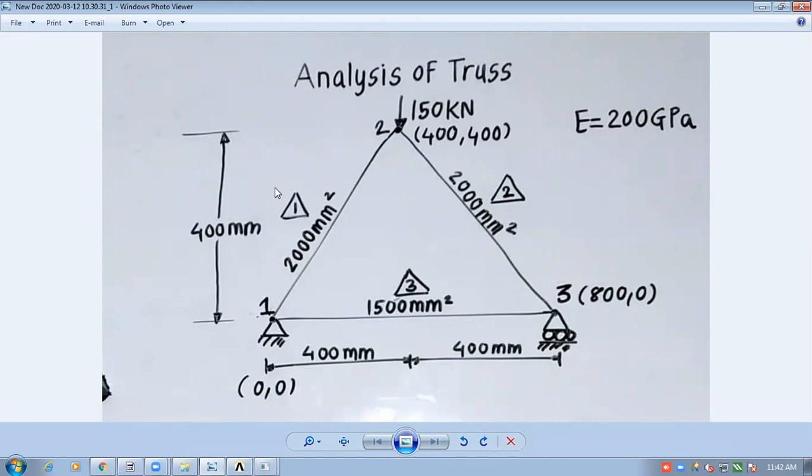Let me know, is there anything missing? Tell me, what is missing then? Can you tell me what is missing?